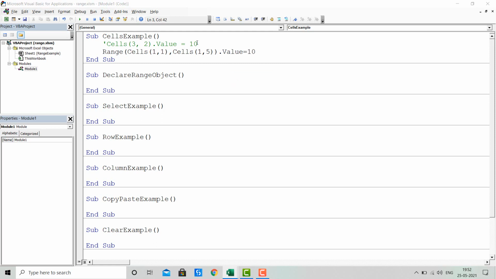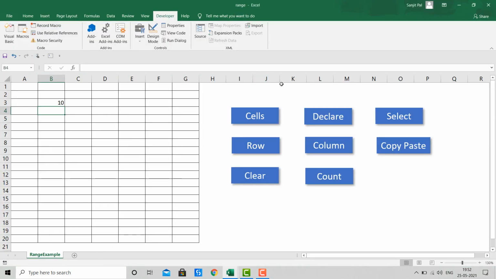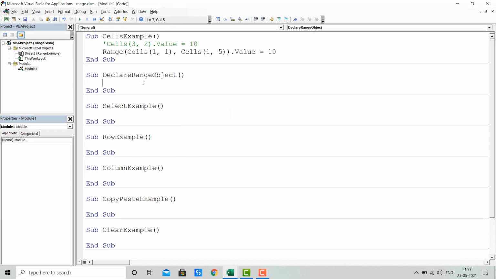So let's move to the Excel and try to run the macro again. You can see as I clicked on the cells macro, the value from cell 1,1 to cell 1,5 is set as 10. So that's how we can use cells with the range object. Now we'll move to our next property, which is declare range object. So how can we declare the range as an object? To declare the range as an object, first we need to specify the range. For that, first we have to create a variable of type range.